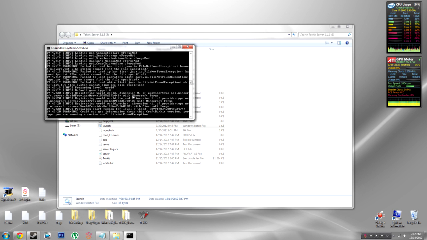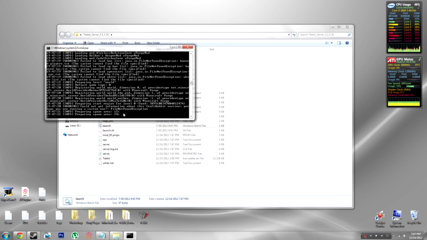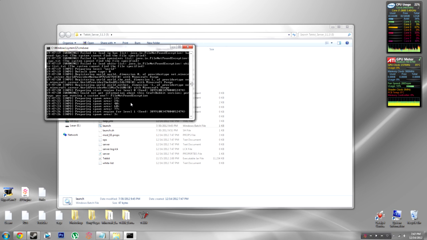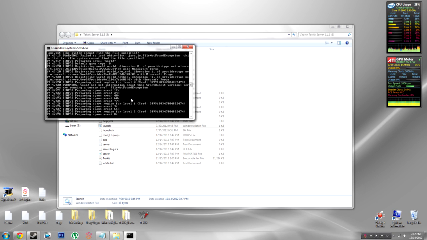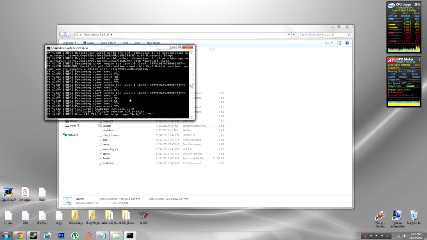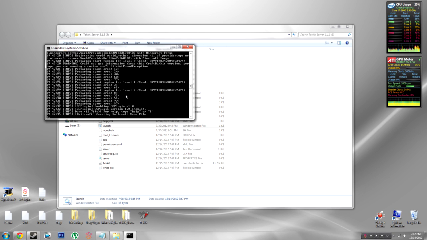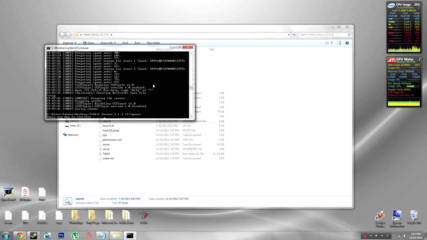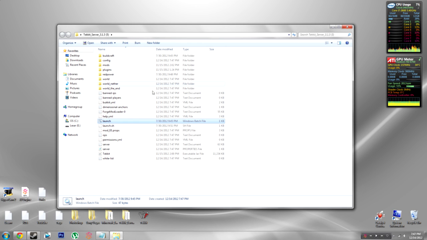It's going to load everything. It's going to start to load the spawn area and everything. We're just going to let that load really quick. Alright, now once it's done loading, to safely stop the server, just type stop and then press enter. And then it's going to close everything, and then it'll say press any key to continue. So if I just press a D, it'll close it.